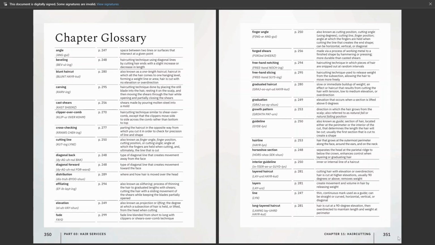Horseshoe section, separates the head at the parietal ridge to below the crown, enhances control when layering or graduating hair. Interior guideline, inner or internal line of a haircut. Layered haircut, cutting hair with elevation or over direction. Hair is cut at higher elevation, usually 90 degrees or above.